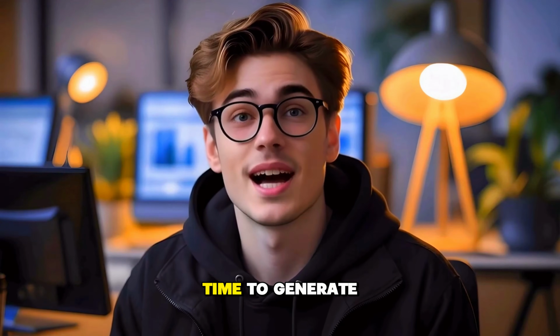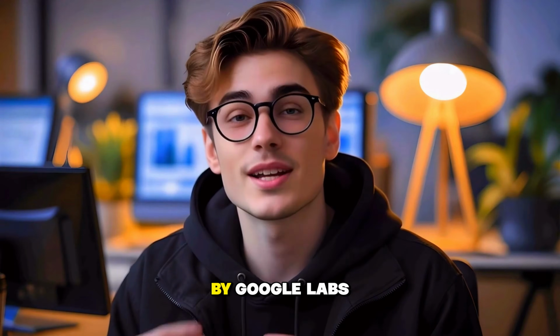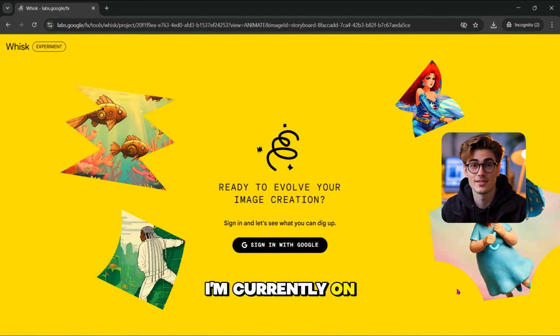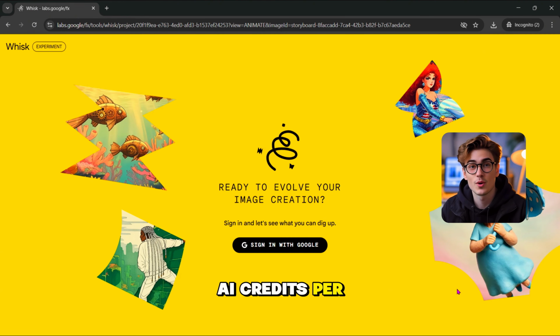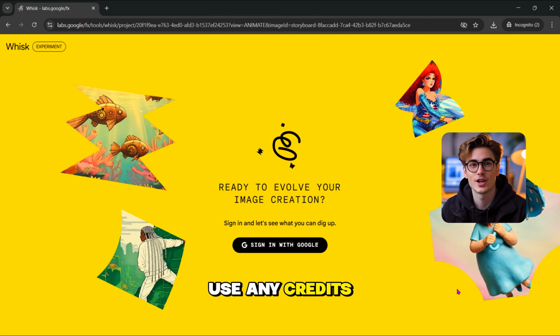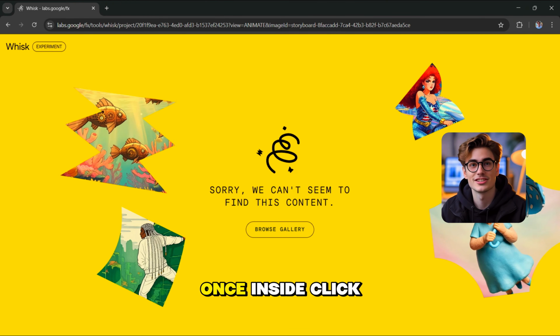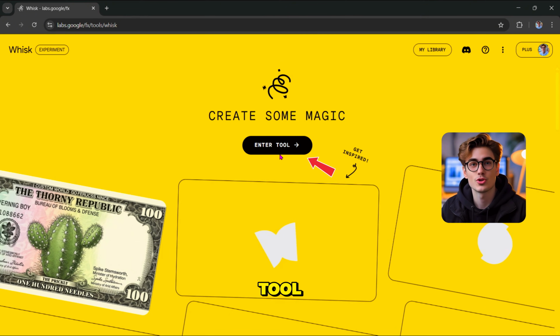Next up, it's time to generate the images. And for that, we'll use Whisk by Google Labs. I'm currently on the Google AI Plus plan, which includes 200 AI credits per month. But here's the good news. Image generation doesn't use any credits at all. Start by logging in with your Gmail account. Once inside, click on Browse Gallery, then select Enter Tool.